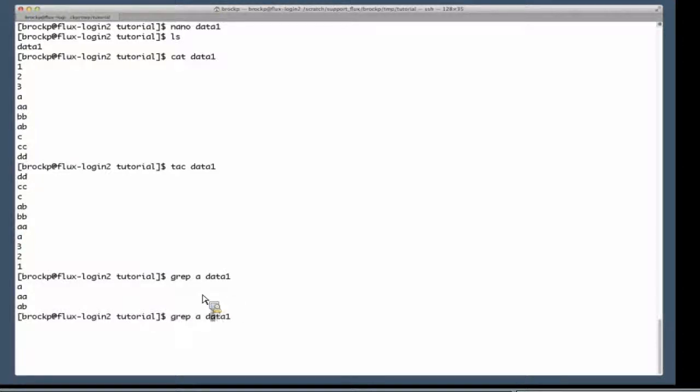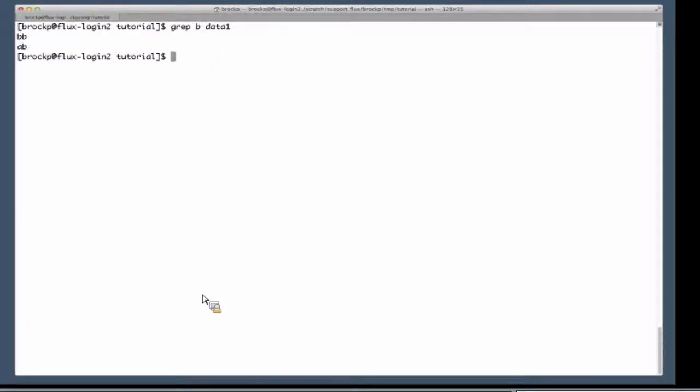Now what if I change this to B? It prints out BB and AB. Now, see, it matches that string anywhere. So even though this starts with the letter A, it still shows up because it does have the letter B in it anywhere. This does work if you type out a whole word: if I do BB, only one line actually matches. So grep, the string you're looking for, and then the file, it will print out the entire line that has a string in it somewhere that matches what you want.